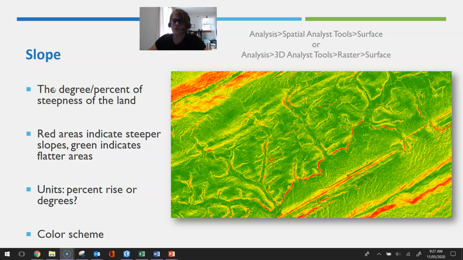But slope is the degree or percent steepness of the land, and the red areas indicate steeper slopes and green indicates flatter areas. If you remember from both intro and remote sensing, you have to specify the units when you are running the tool, and in addition to that, you have to make sure that on your map layout you specify what units your slope is in.